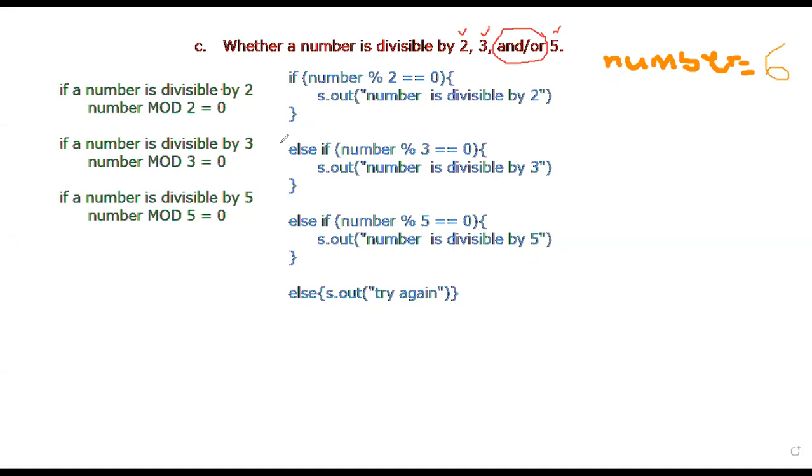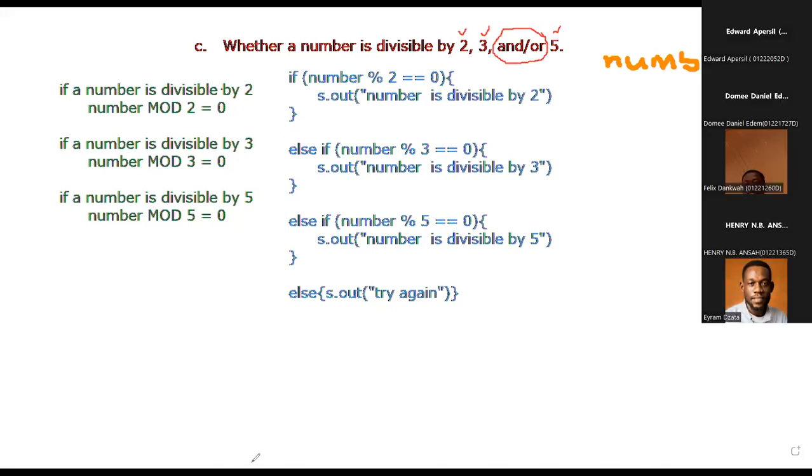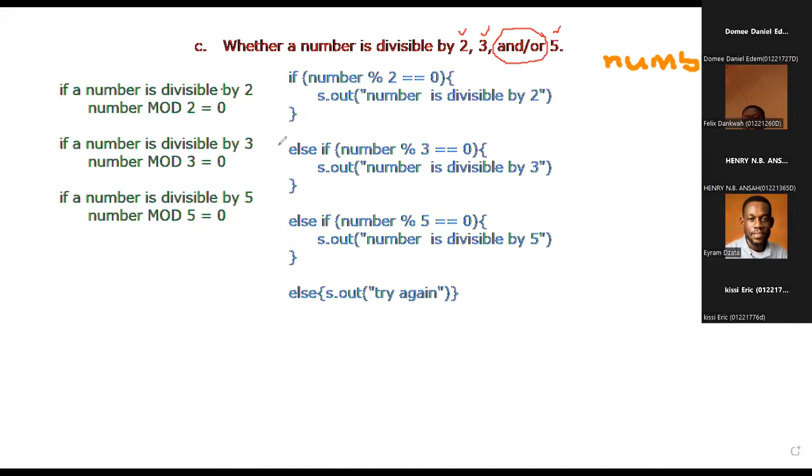So we are supposed to write if, in brackets, number modulo 2 is equal to 0, then it will print out number is divisible by 2. Then when we come to the next one, we are not supposed to bring the else. We are just supposed to write if, in brackets, number is divisible by 3. So if the first one satisfies it, it will print out number is divisible by 2. If the second one is also satisfied, it will print it out. Then the third one too, like that. But if the number given is satisfied by only the first and the second, then the third one won't print out.